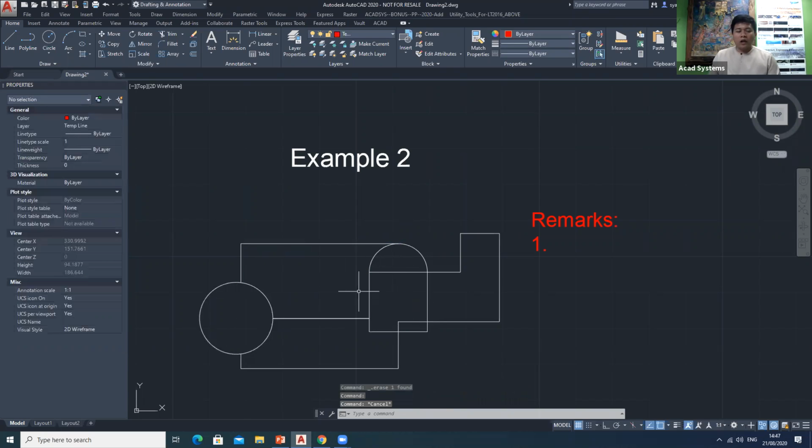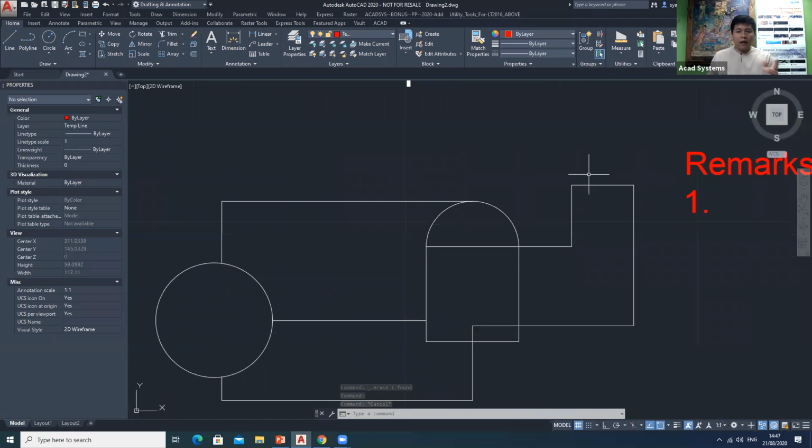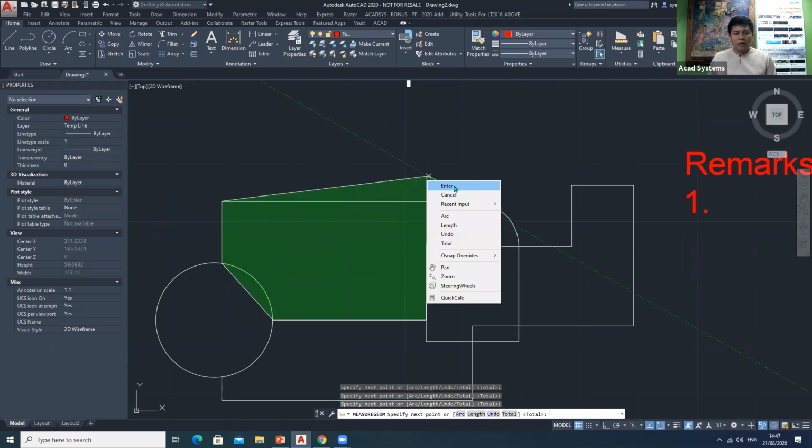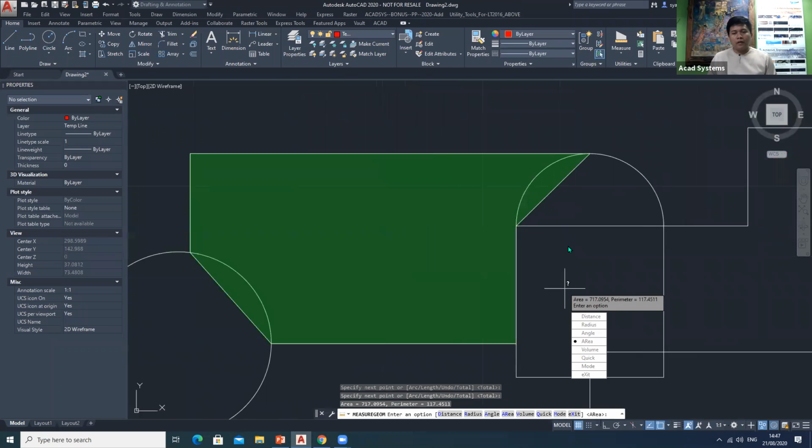Okay, how to get the area inside this one, this area? If I use the normal measure area method, first point, second, third, you see that this software cannot help you to generate this. How to overcome that problem?